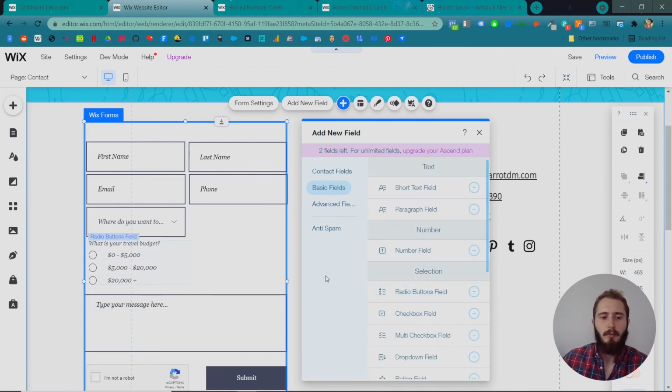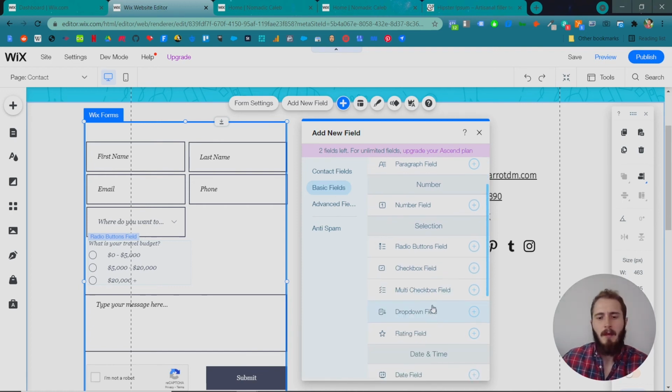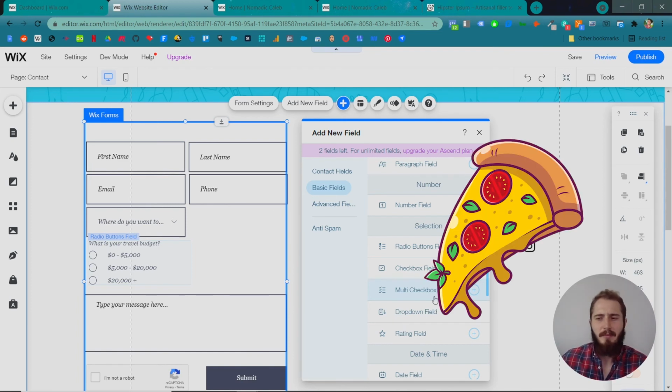Radio buttons is like a multiple choice, like this. Checkbox is a single checkbox, so something like, do you wish to receive communications from this business? Multi-checkbox is exactly what it sounds like. You can check multiple boxes. This would be something like, what toppings do you want on your pizza? And you could check pepperoni, jalapeno, pineapple, ham, whatever. Maybe that's not a good pizza.